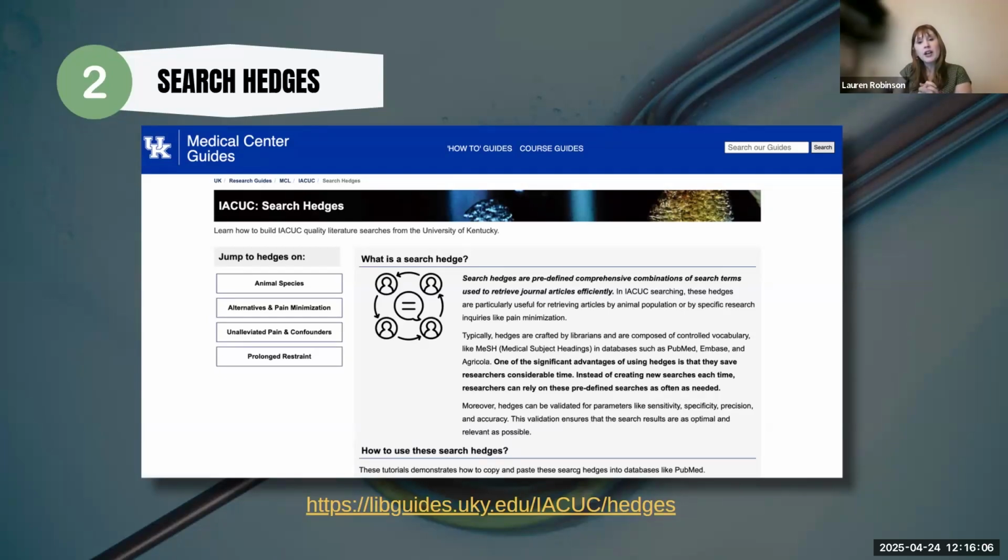So search hedges, what are they? Search hedges are a predefined comprehensive combination of search terms used to retrieve journal articles effectively. So in IACUC and animal research, this can be helpful for retrieving articles based off an animal population or a specific research area, like pain minimization, right? That could be a research inquiry that you're looking at in particular.